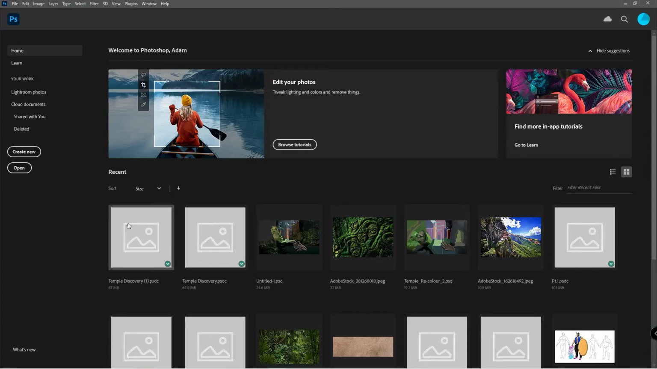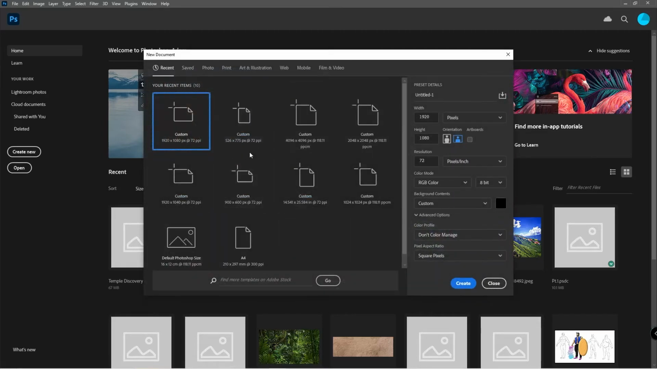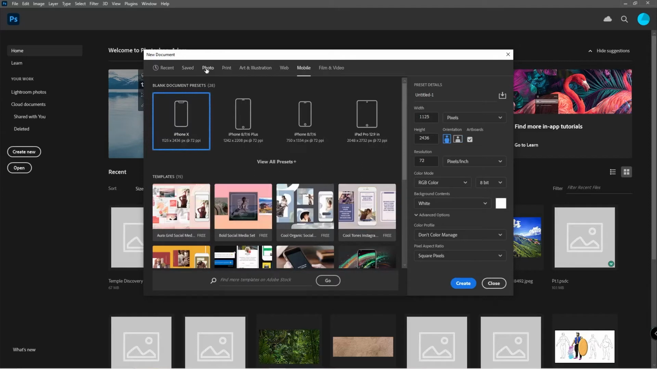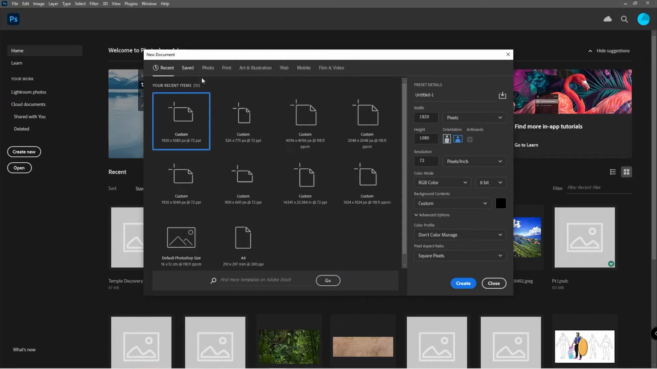Anyway, what we're going to do is open up a new project. I'm guessing you guys just want to make a new project since you are just starting. So we have down here home, learn, Lightroom, photos, cloud documents, shared with you and deleted. If we click on create new, we get another pop-up box or dialog box, whichever one you want to call it. On the top tabs, they have different presets made for you, like Art, Illustrator, Web, Mobile. They're all tailored to what you may use.